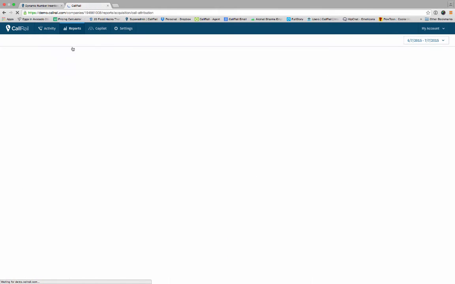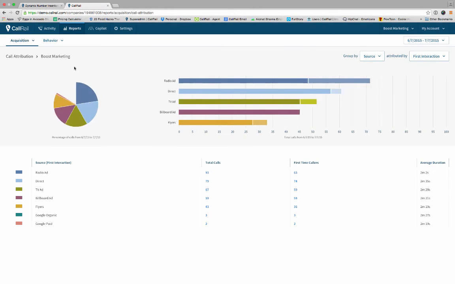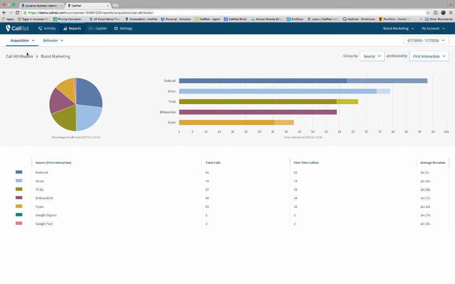Okay, now let's explore the Reports tab and select a specific company. As you can see, the reporting is split into two different drop-downs, acquisition and behavior. The power of these two reporting fields combined will help you make decisions that are best for your business, including where to invest your time and resources, all according to the performance of your call campaigns.